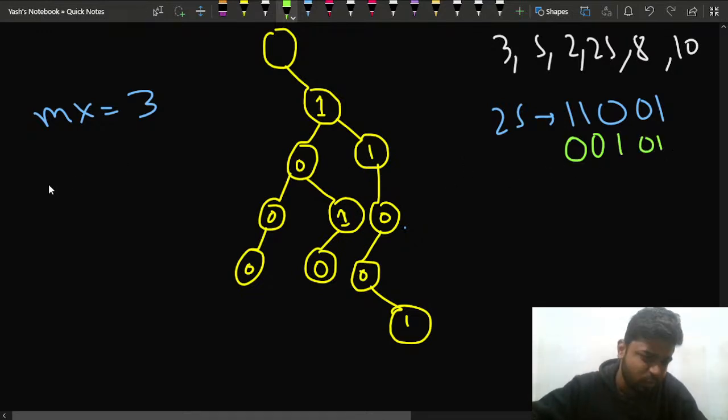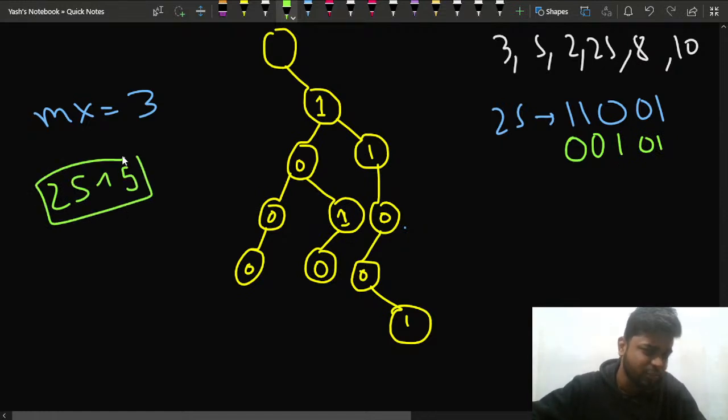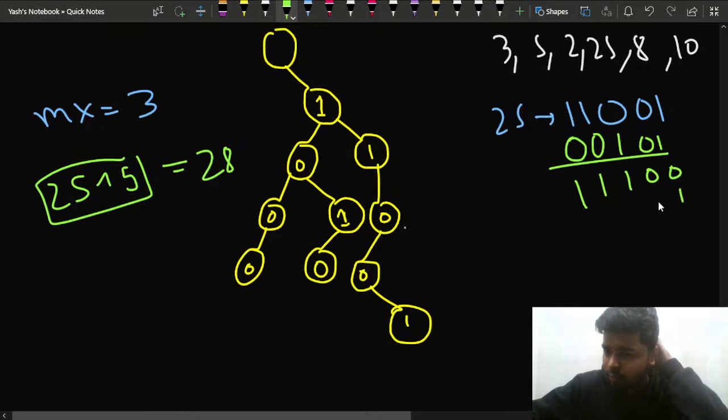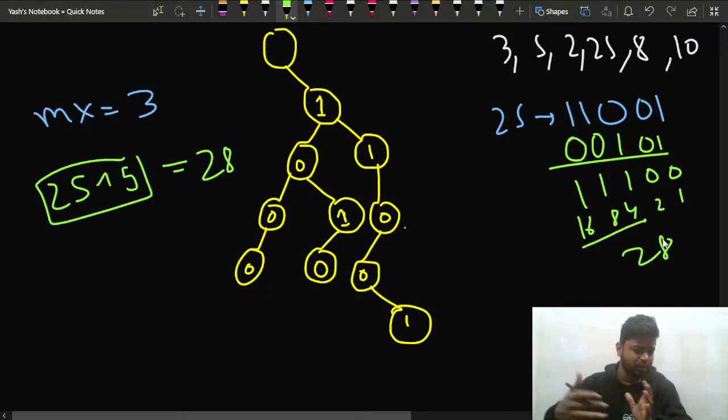Basically, once you iterate through this particular trie, you'll get 25 XOR 5, and that would give you the optimal answer, that is 28, right? So this would look something like this: 1 1 1 0 0, like so. This would be 1 2 4 8, and then you would get a number that is 16, right? So this would be 28. So this is how the trie would be working.